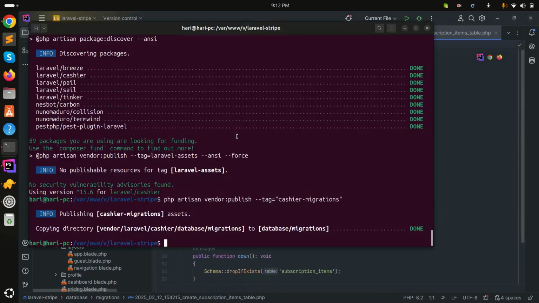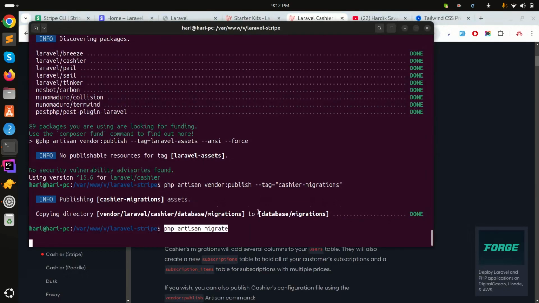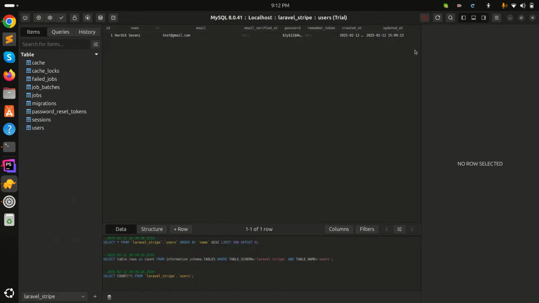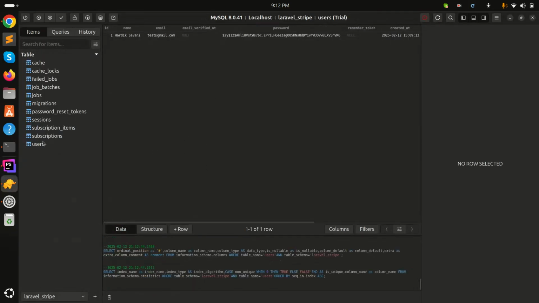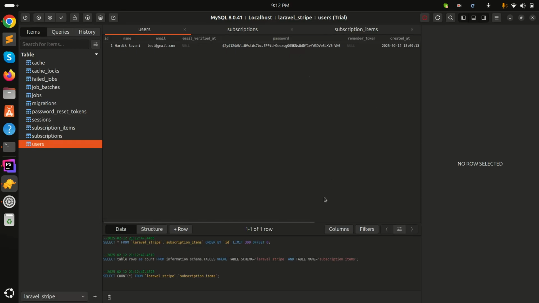Okay, so now let me go here and they say run the migration. Copy this and run migration. So now let me go here to my table plus and refresh it. You can see that there is a subscription table, subscription items. Okay, that's created over here, and inside users they also created a column over here, the Stripe ID.